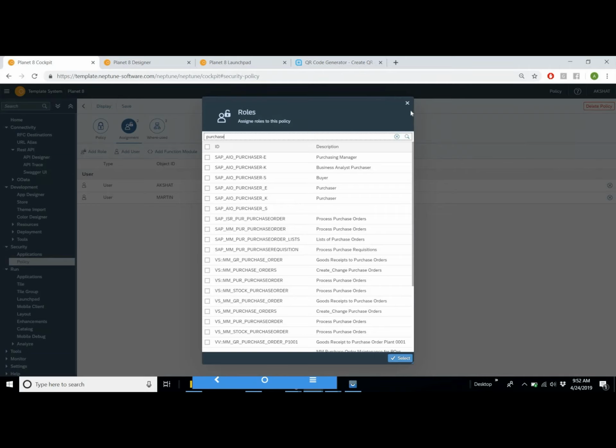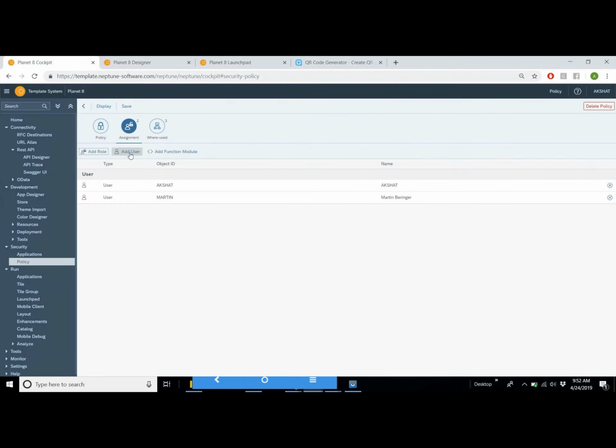You can do that quickly in here, or you can do that by just user. For example, some of the tiles should be enabled for only a certain set of users, so you can do that even by user, or even by function module. Some application logic, if you want to write for authorizations, you can do that too. So all that can be done in policies.